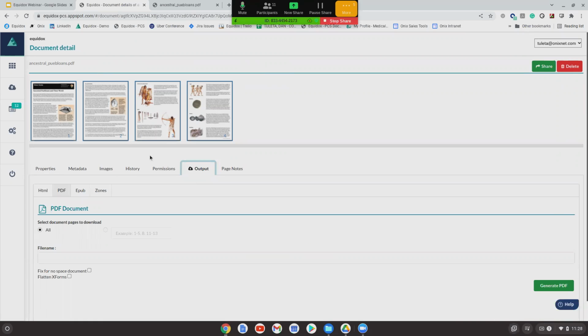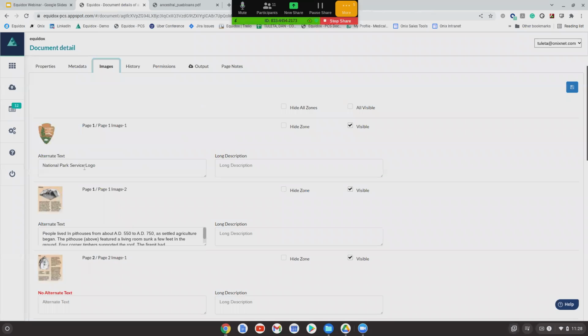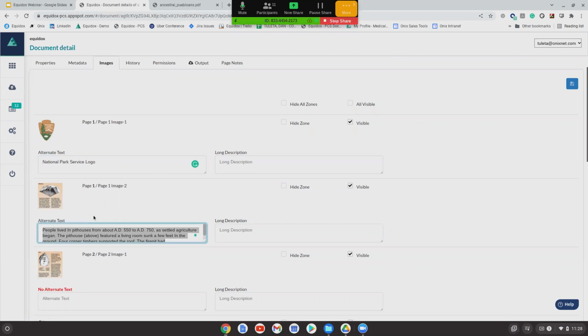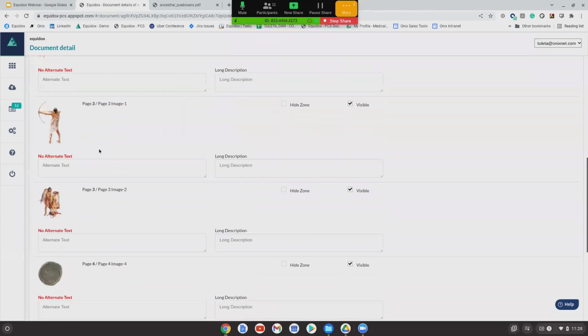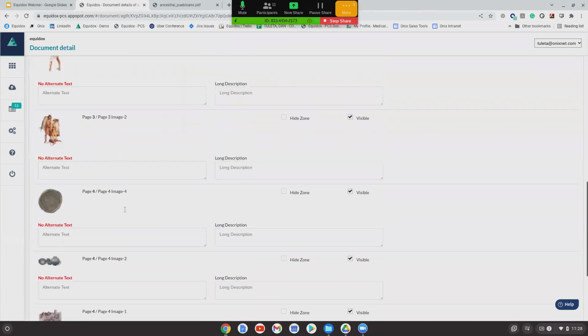And I've made some mistakes intentionally in this document, and there really is one major mistake. I have not described some of these images with alt text. If I go to my images tab, you can see I've got an alt description for my logo, and for this other image that I interacted with on page 1. But the images on these subsequent pages have not been described.